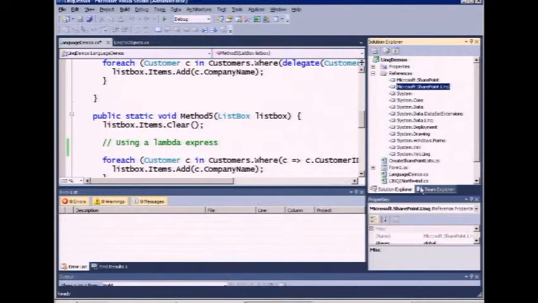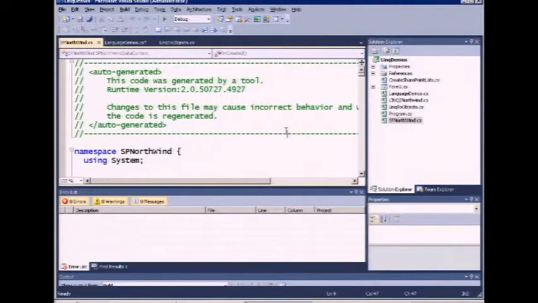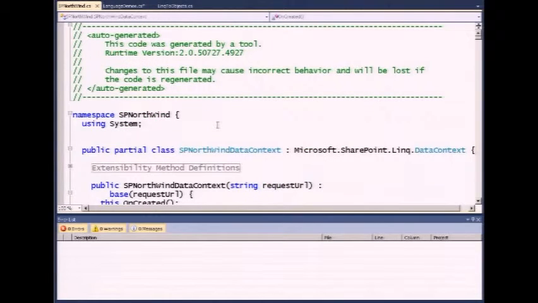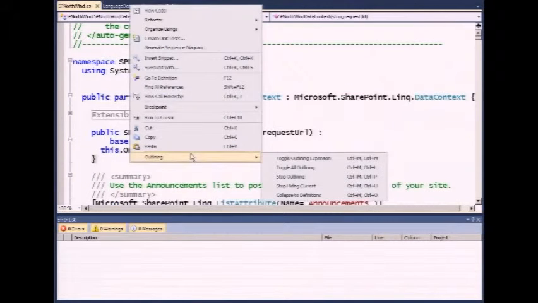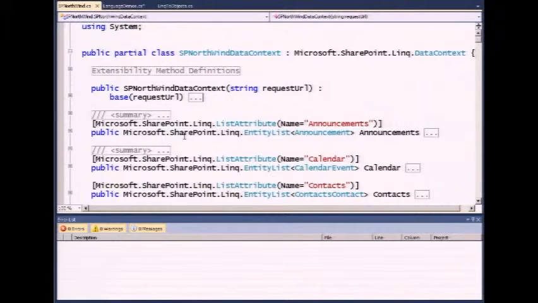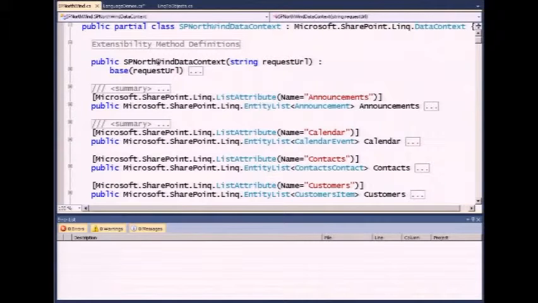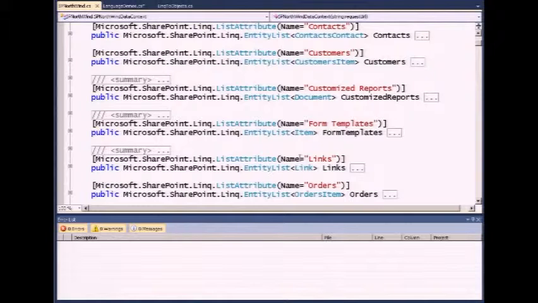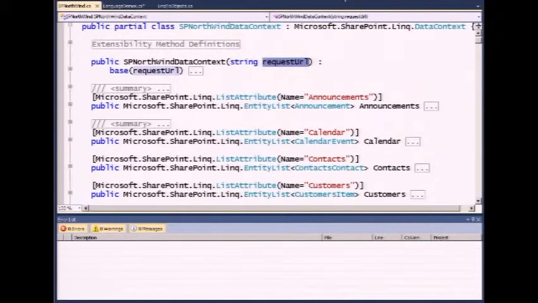Now, before we look at this, let's go back here, and let's go ahead and open this up. So notice that this source file, generally we don't look inside here, but I'm going to go ahead and collapse to definitions. And what I note is that it's created this one object, which is called the SPNorthwindDataContext object, and it has a constructor that takes the URL, which will be the pointer to your site collection, and then it creates a strongly typed entity class for each one of the lists that is found inside there.